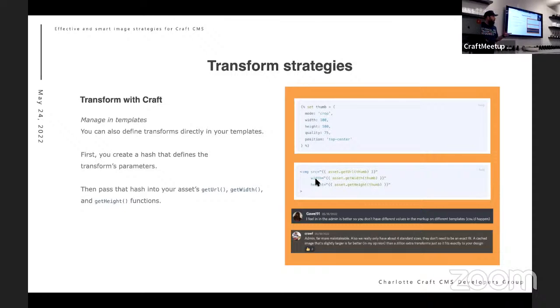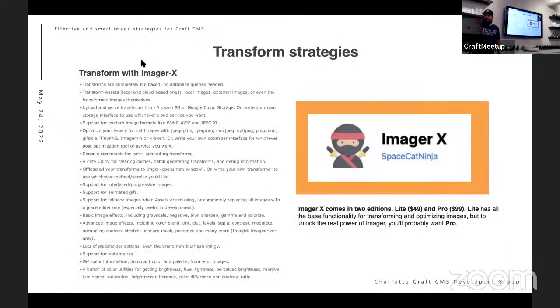If you can frame it, it's still downloaded, but it knows initially it's going to be 700 by 500, so that reduces repaint and how much of that is coming down the pipe. And then you literally just call the get URL with the thumb, the handle of the transform that you created. You do the same thing for transforms that are managed in the CMS.